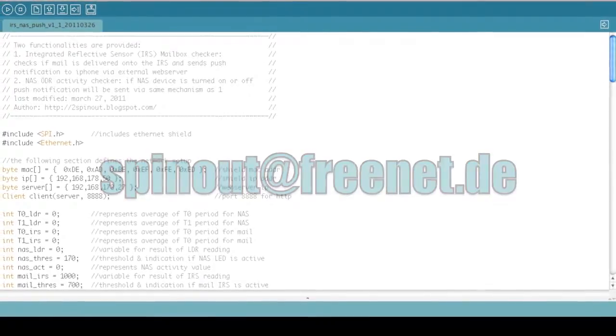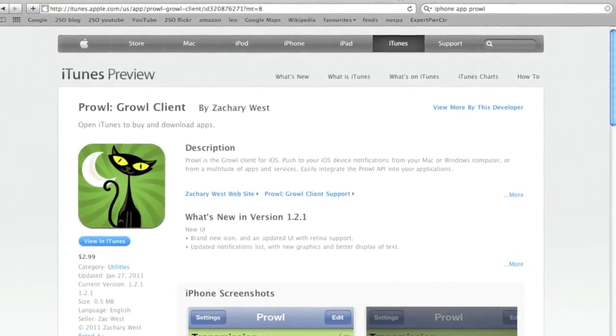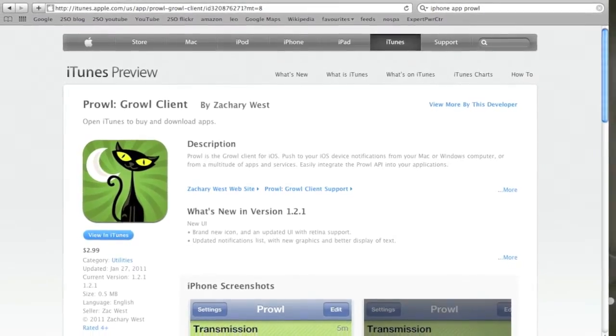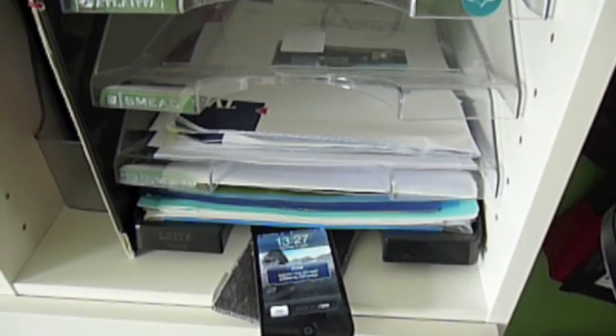If needed, I can provide all the details if you shoot me an email. This contains the Arduino sketches and the configuration details. But that's pretty much it.